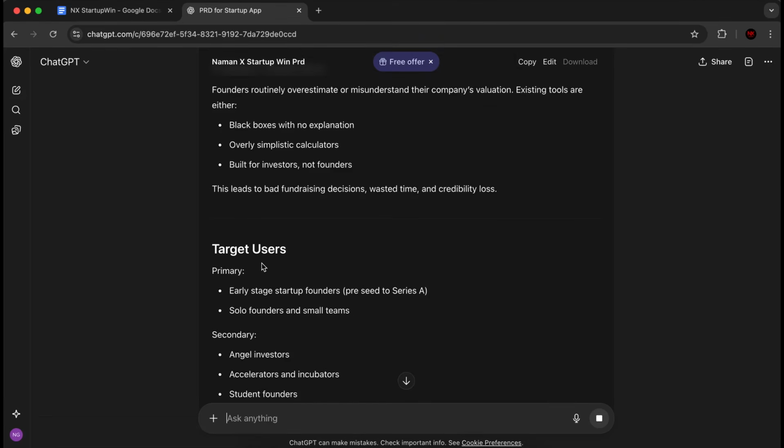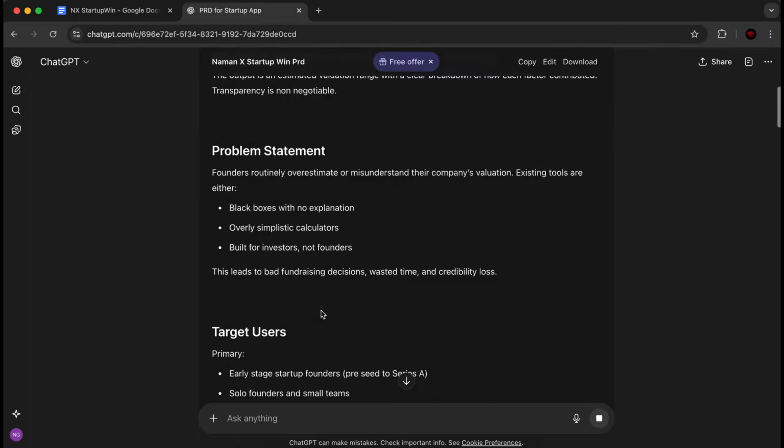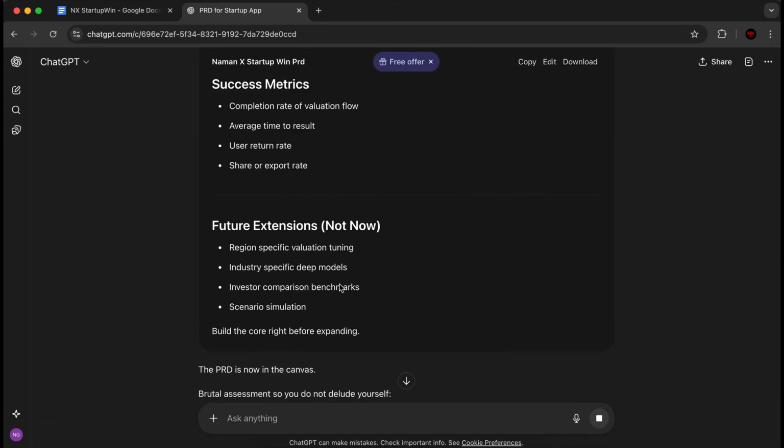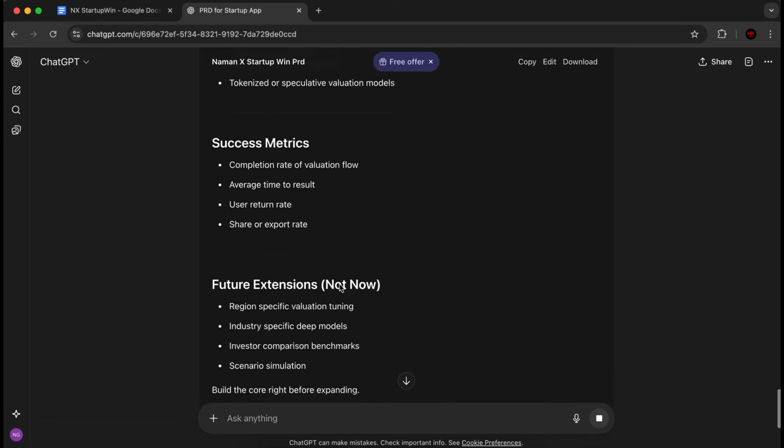So it even knows the target users. Who is this app for? Who do we want to use this app? Who is going to be using this app? So early stage startup founders, pre-seed to Series A funding, solo founders, and small teams. And that's exactly what we want. So this is why using AI to generate your PRD can be very helpful. You can see it's exactly what I wanted.